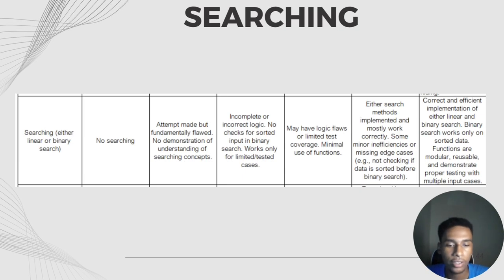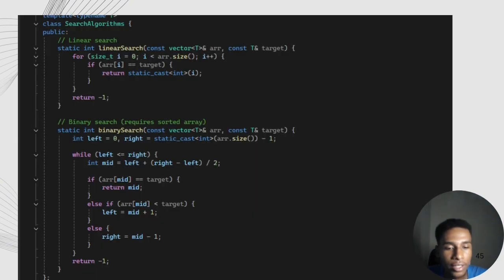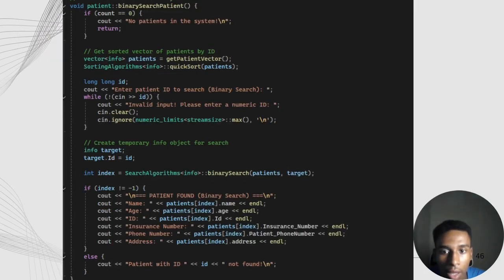And moving on to the next criteria, searching. In searching, we implemented both the linear and the binary search. The linear and binary search algorithms, as you can see, we combined in one class, and we named that class the search algorithms. They are under one class, and this class is a public class, so we don't have any private data members in it. And both the linear and binary search are static, which means, as we said before, we don't have to create an object of that class to use both functions. And here we have the binary search patient implementation.